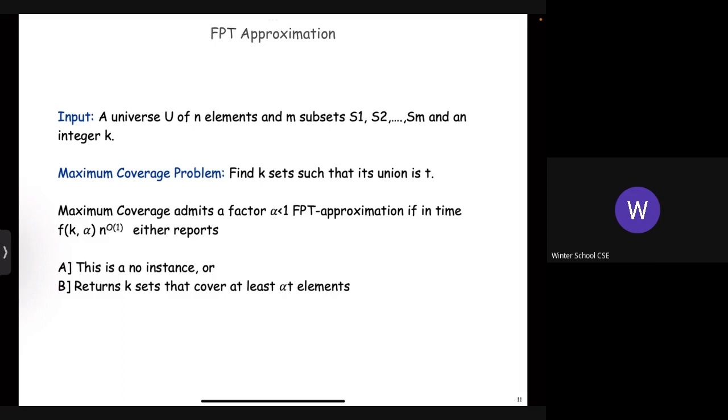So what do I mean by an approximation algorithm? We say that it has an alpha, less than or equal to one, factor approximation if in this much time I can say, hey, there are no k sets that cover T elements, or I can give you k sets that cover at least alpha times T elements. So I'm still not covering all the elements you wanted me to cover, but I still cover a fraction. For example, you fix alpha equal to 0.9. Then in an amount of time that depends on k and the approximation guarantee that you want, I can either say no, there are no k sets that can cover T elements, so that's great, or I don't know what it is, but here are some k sets that cover at least 0.9T elements. Okay, so is the goal clear?